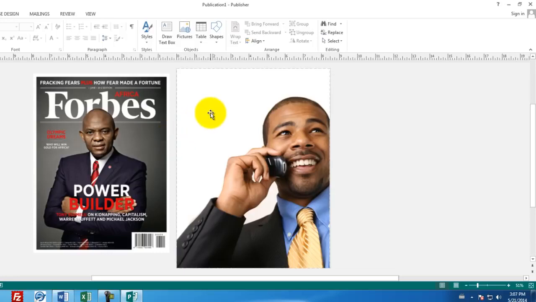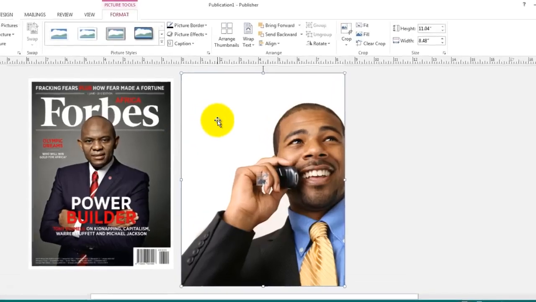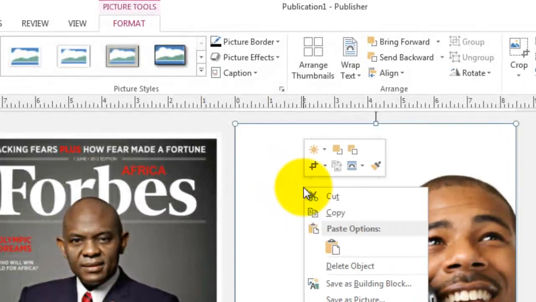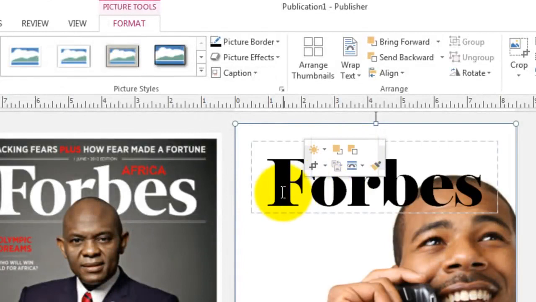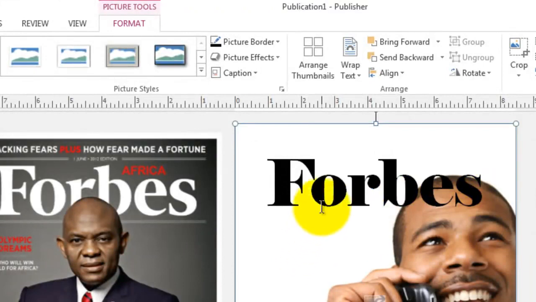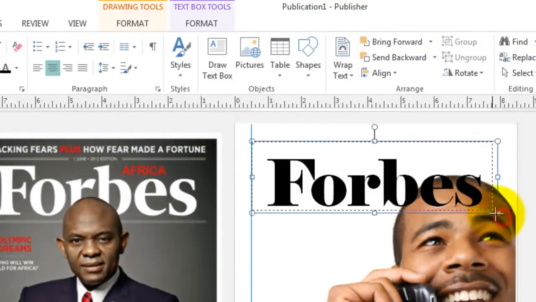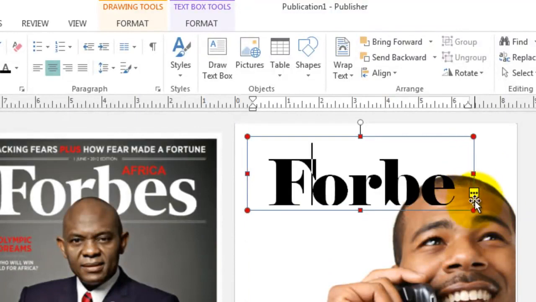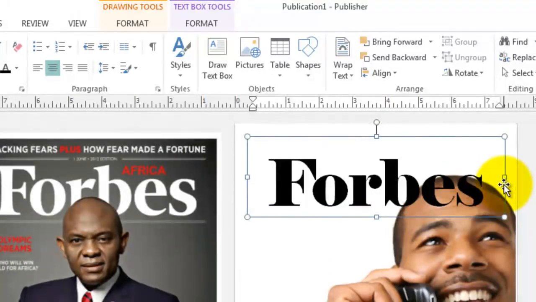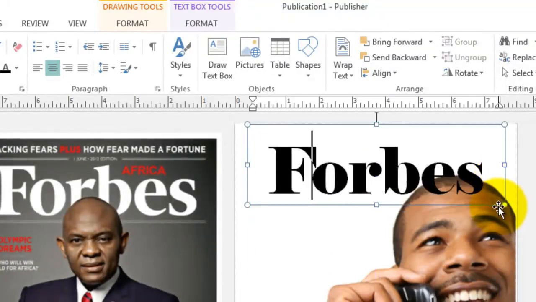The nice thing about Publisher is that you can reorder the pictures. If I right click, I'm going to have an option up here called Send Backward or Bring Forward. This is like a stack of cards on a tabletop. If I click Send Backwards, you notice that the Forbes title jumps to the foreground. I'm going to adjust it as necessary. This picture needs to be a little bit higher. It's blocking the man's forehead. About right there.